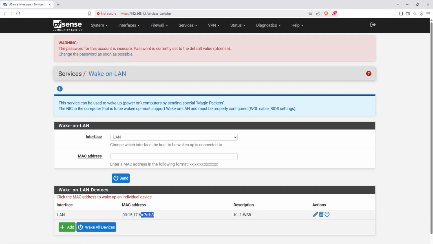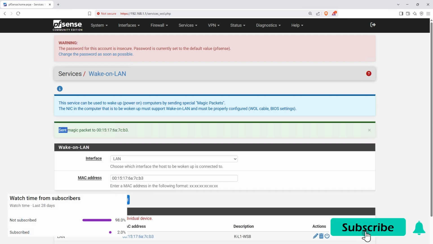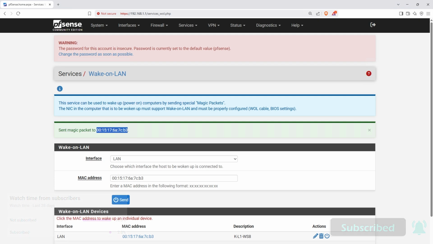And here's that new computer. I just added it to Wake-on-LAN. I can hit the turn on button. This will send a magic packet to turn on the computer to this MAC address. And yes, it uses MAC addresses, not an IP address, to turn on the computer.